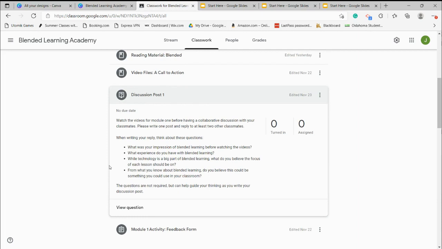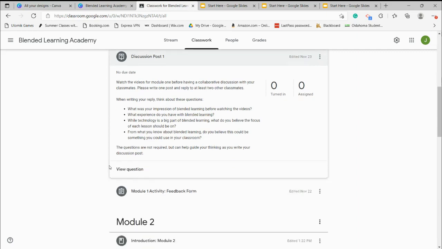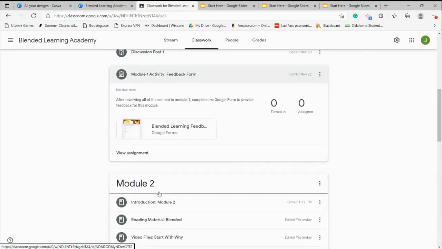So they can post their initial discussion posts and then work with others as they post theirs and provide feedback. And then for Module 1, the activity is just a feedback form.